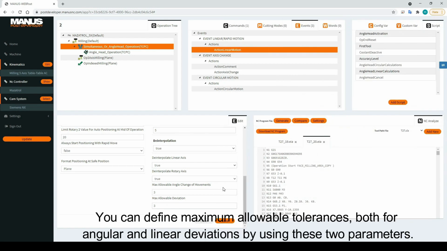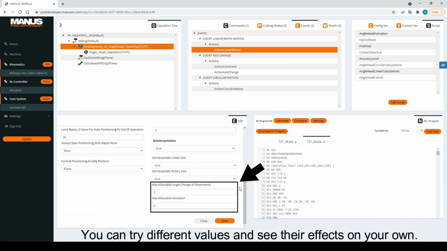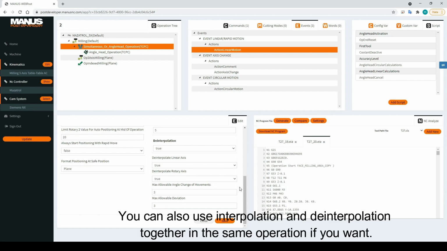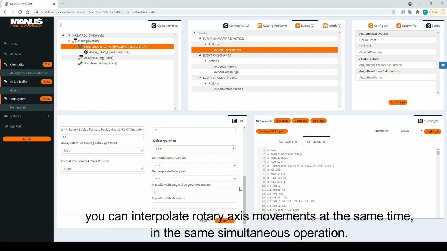You can define maximum allowable tolerances, both for angular and linear deviations, by using these two parameters. You can try different values and see their effects on your own. You can also use interpolation and deinterpolation together in the same operation if you want. For instance, while deleting unnecessary Z lines with deinterpolation, you can interpolate rotary axis movements at the same time in the same simultaneous operation.